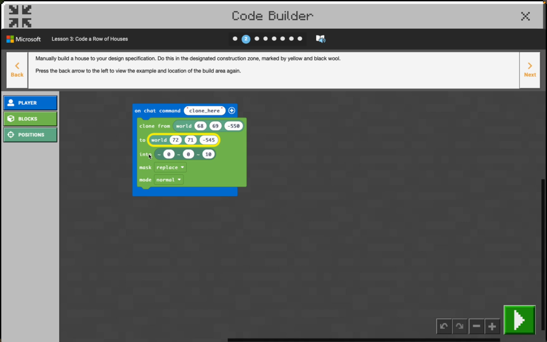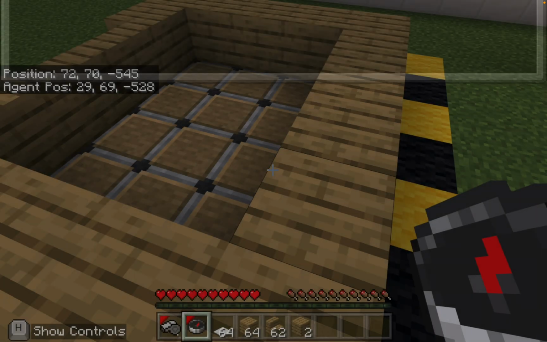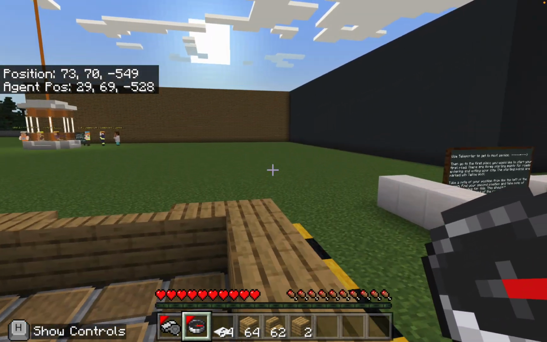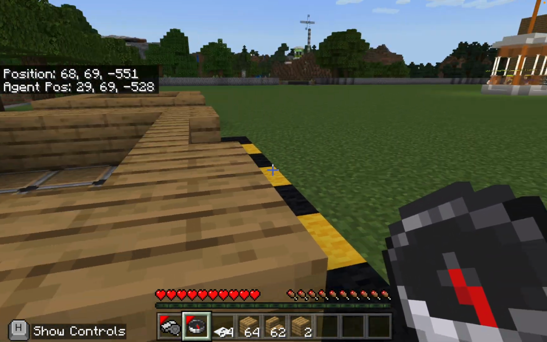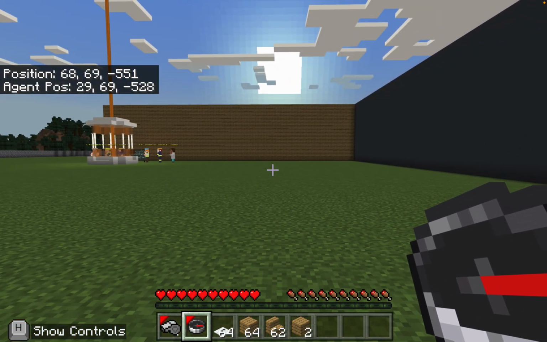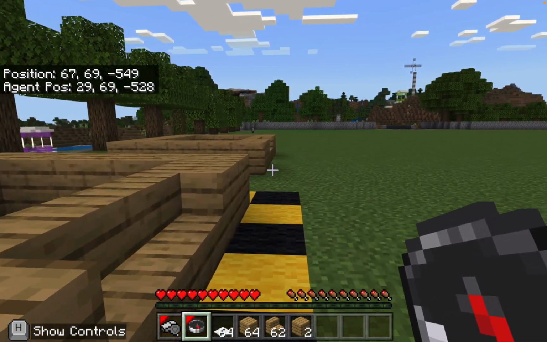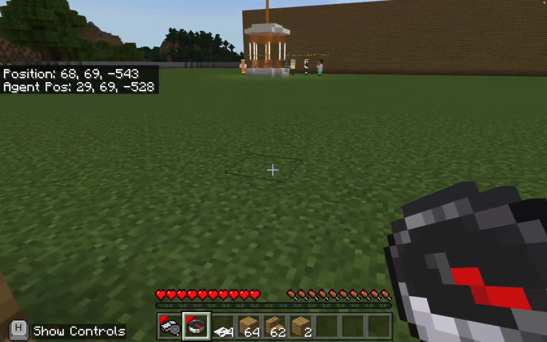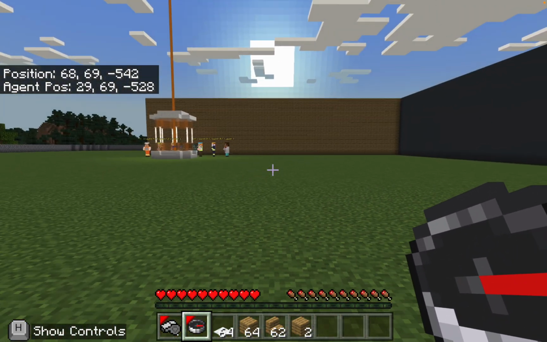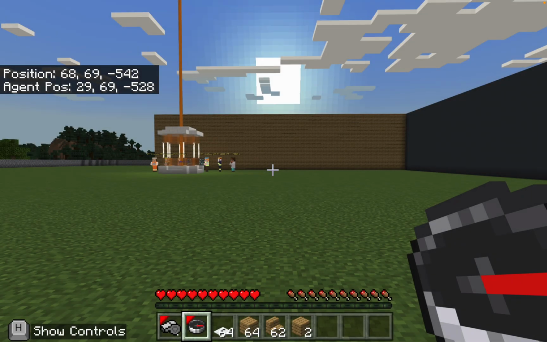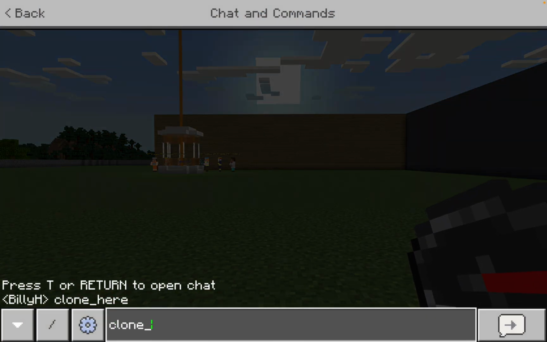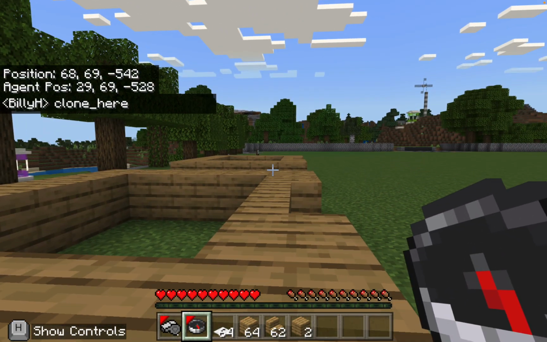Okay, and now this is the relative position. So the relative position to me for my first clone was minus 10. So I stood next to my house here. I looked this way, and then I just ran my code for minus 10. So I can do the same thing again. If I come and stand next to this block here and face this way, I can run my code again. And I'll get another house there.